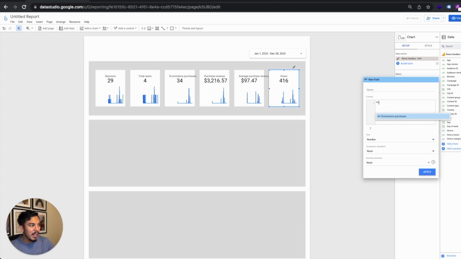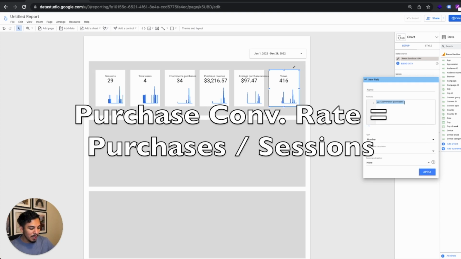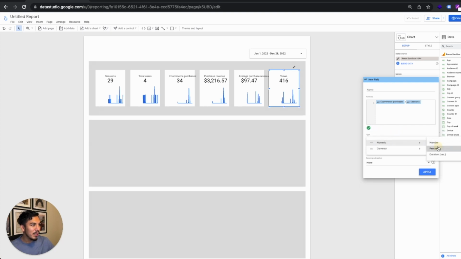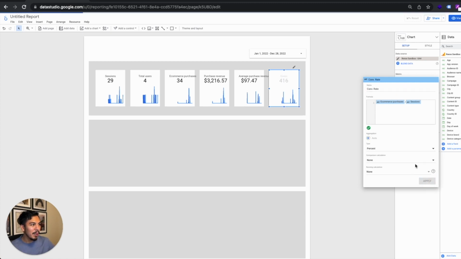We will take e-commerce purchases and divide that by sessions, since really any visit is an opportunity for someone to buy. And then we will change the type to a percent, so we see that as a percentage. Then we will type in conversion rate right here, and then we'll apply. Our total purchases divided by our total sessions is going to be our purchase conversion rate.